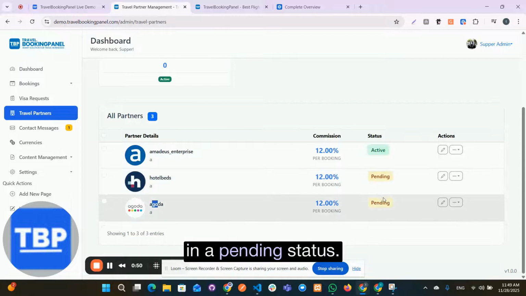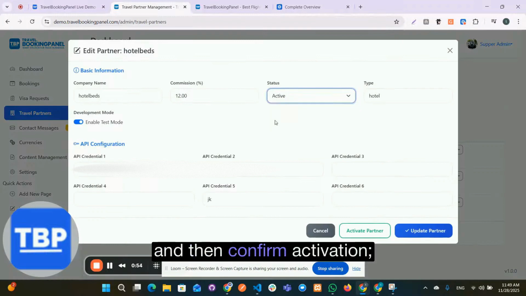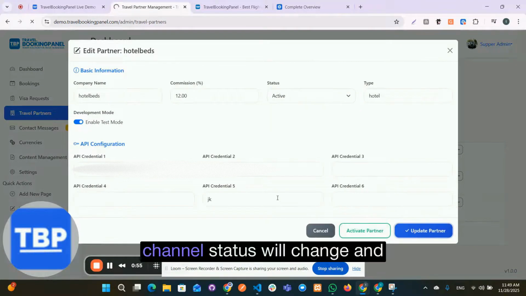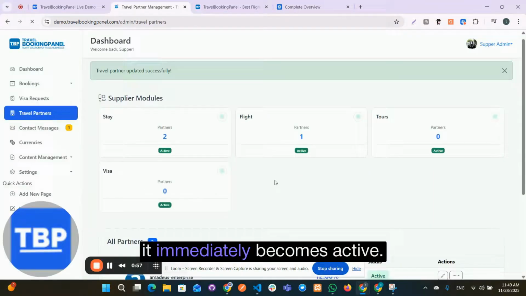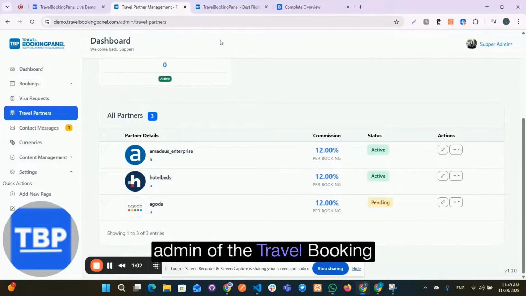Hotelbeds is currently in a pending status. We come to this screen, click the pending entry and then confirm activation. Once clicked, the channel status will change and it immediately becomes active. This is how you can activate Hotelbeds in the admin of the travel booking panel.